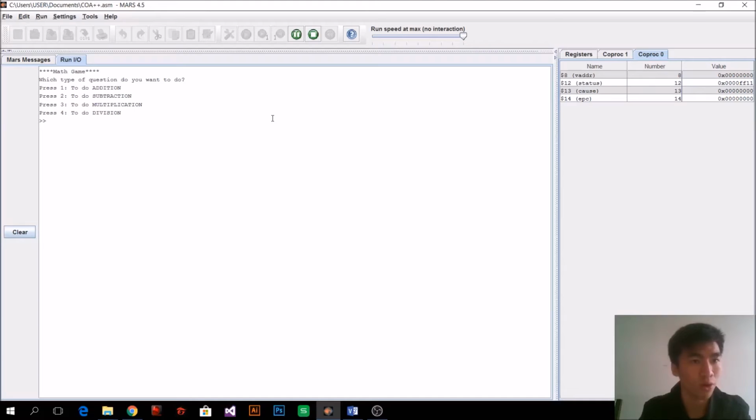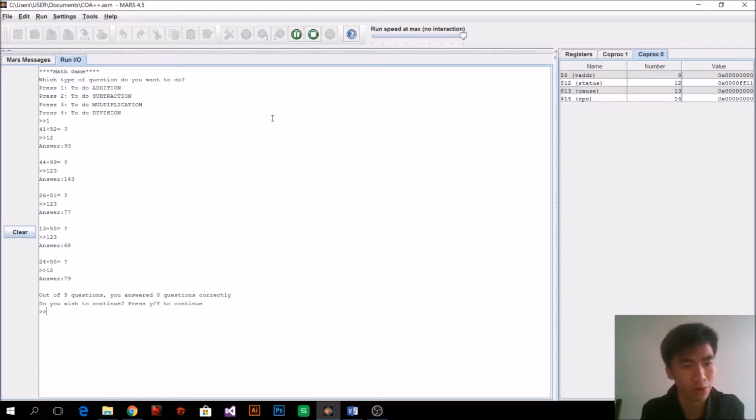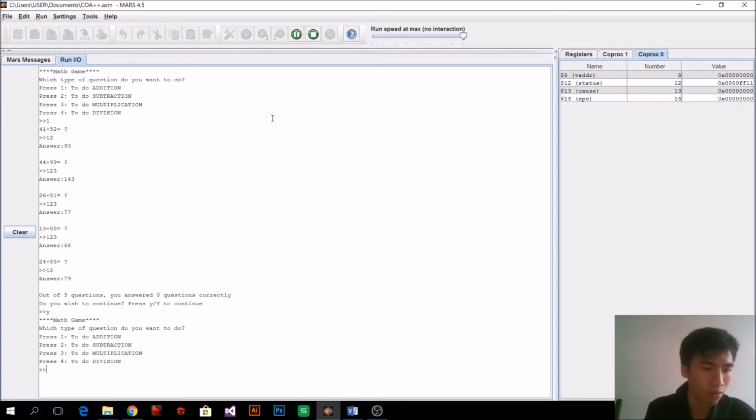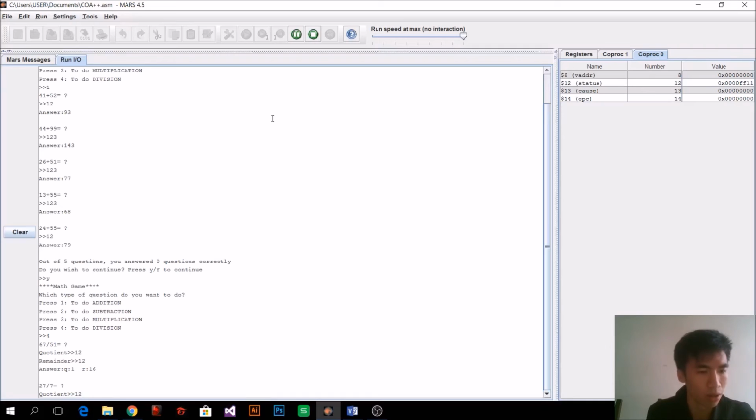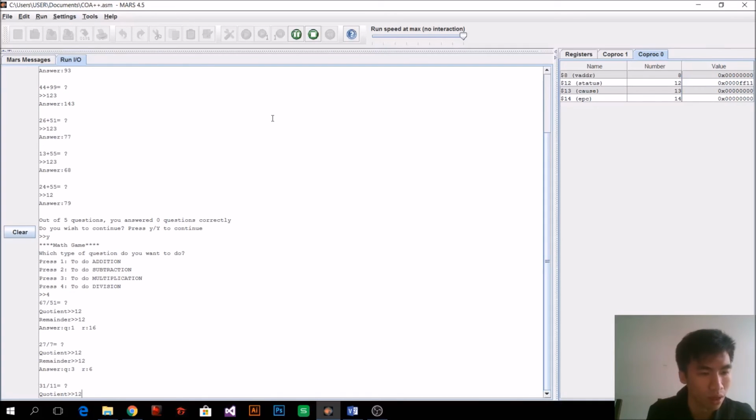The user can enter 1, 2, 3 or 4 to select the type of question they want to do, and 1 is for addition. And now I simply insert the answer. After answering 5 questions, it will tell you how many questions you have done correctly, and you press Y to continue. Basically 1, 2, 3 are almost the same, but 4, division, is a little bit different from the other questions, because you need to enter the quotient and remainder. If one of them is answered wrongly, the whole question is considered wrong.